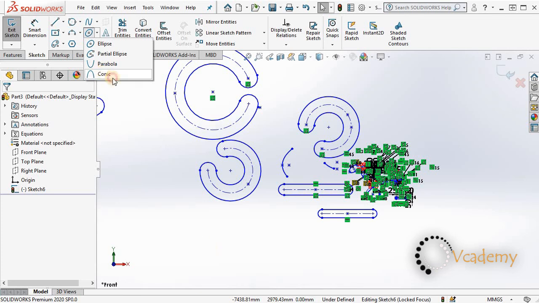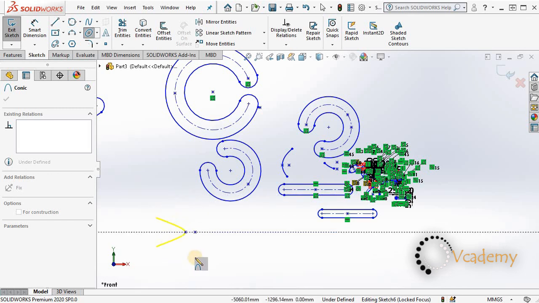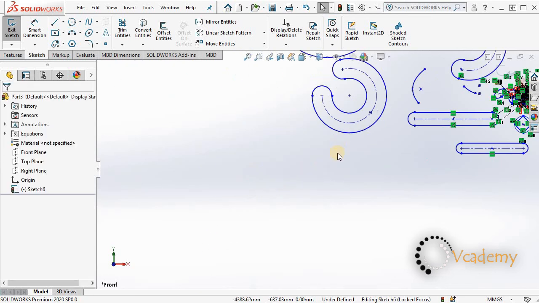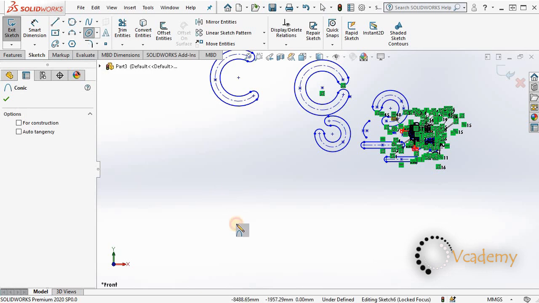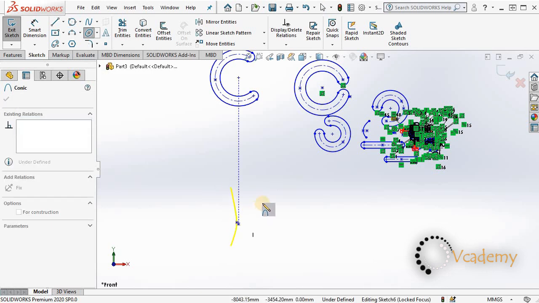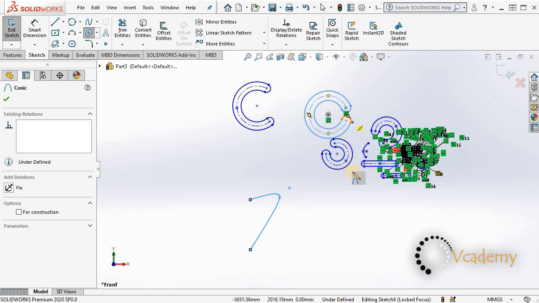If you want to sketch a conic feature, you select 2 points, and then you can drag around the conic and get the desired shape. There you go. All these tools are going to be helpful in your drawings, whatever the drawing needs. These are just sketch features that are going to help you make the sketch.